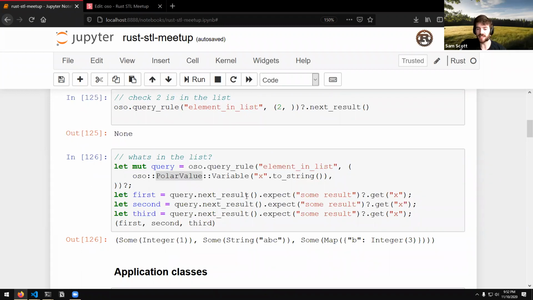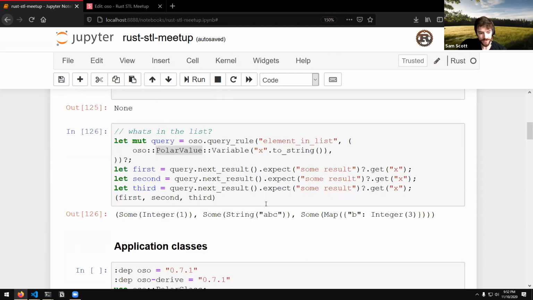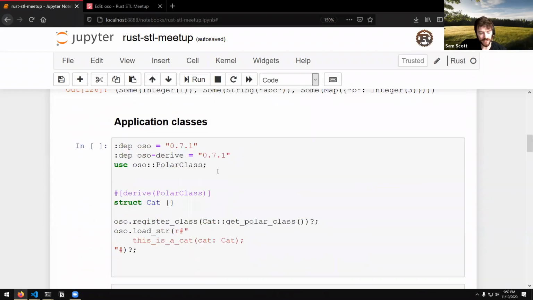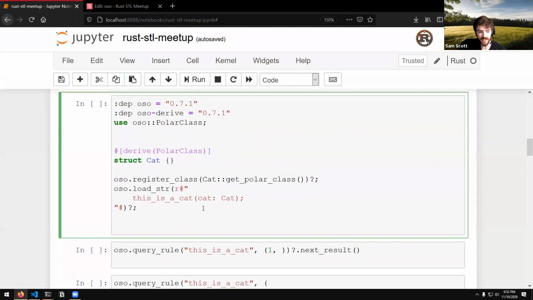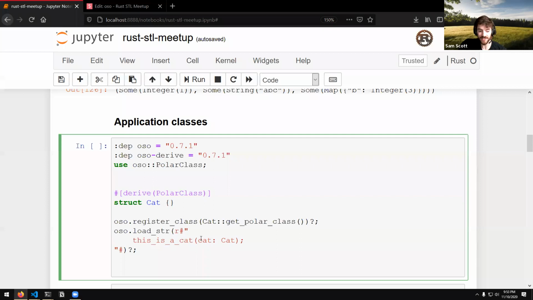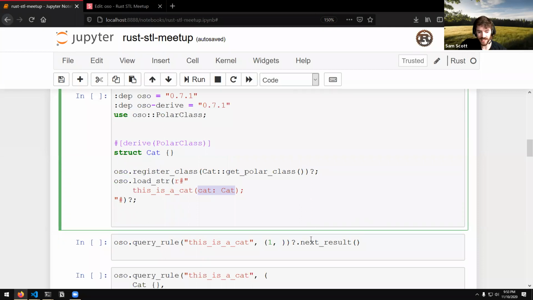But the thing I alluded to at the beginning, which is where this gets super powerful, is that you can actually write those policies over your application types. So here I have a very, very simple example. This is stuff I'm going to dive into in a sec. I have a regular Rust struct called Cat, and I've derived PolarClass for it. What this gives me the ability to do is register this on the Oso policy engine as a type that the Polar language now knows what it is. So in this case, I can write a rule which says this is a cat. It's basically type checking that the thing I passed in is indeed a cat. And again, this is all happening on the logic side, on the Polar side.